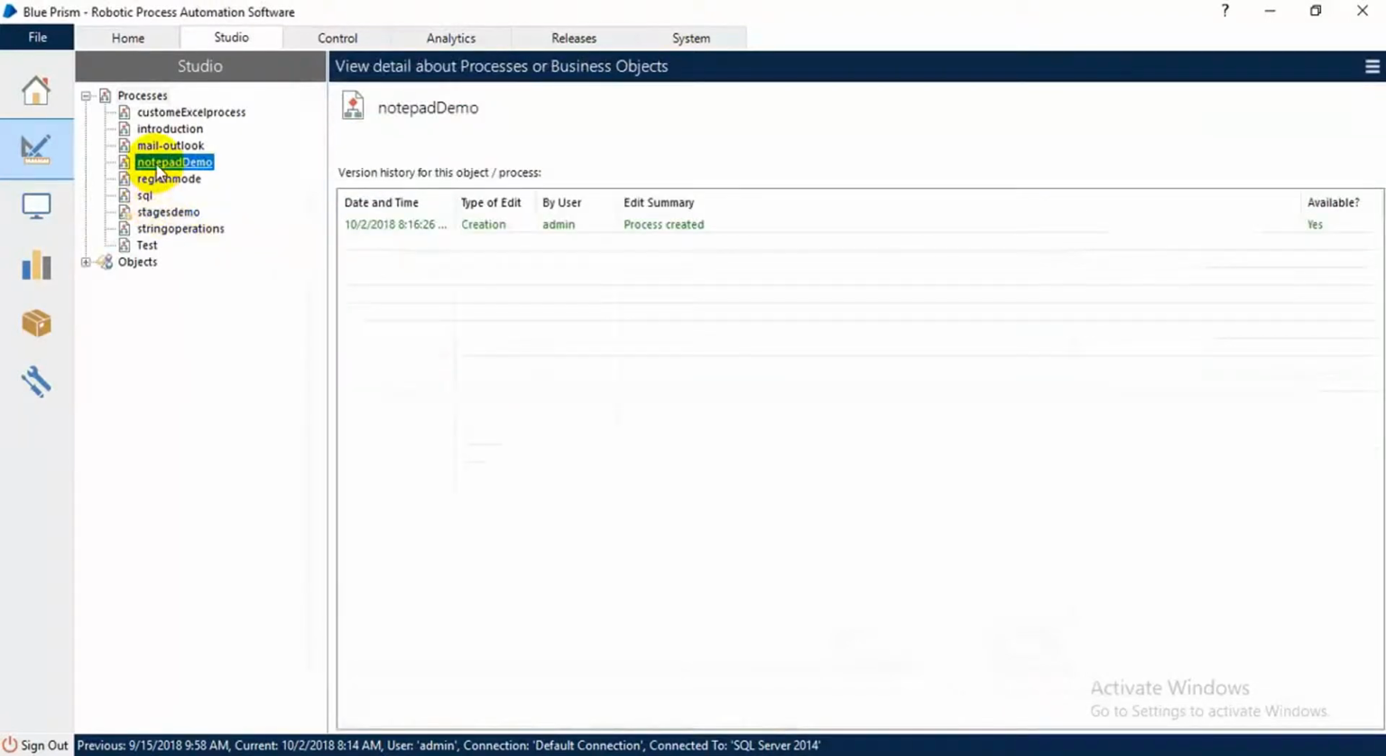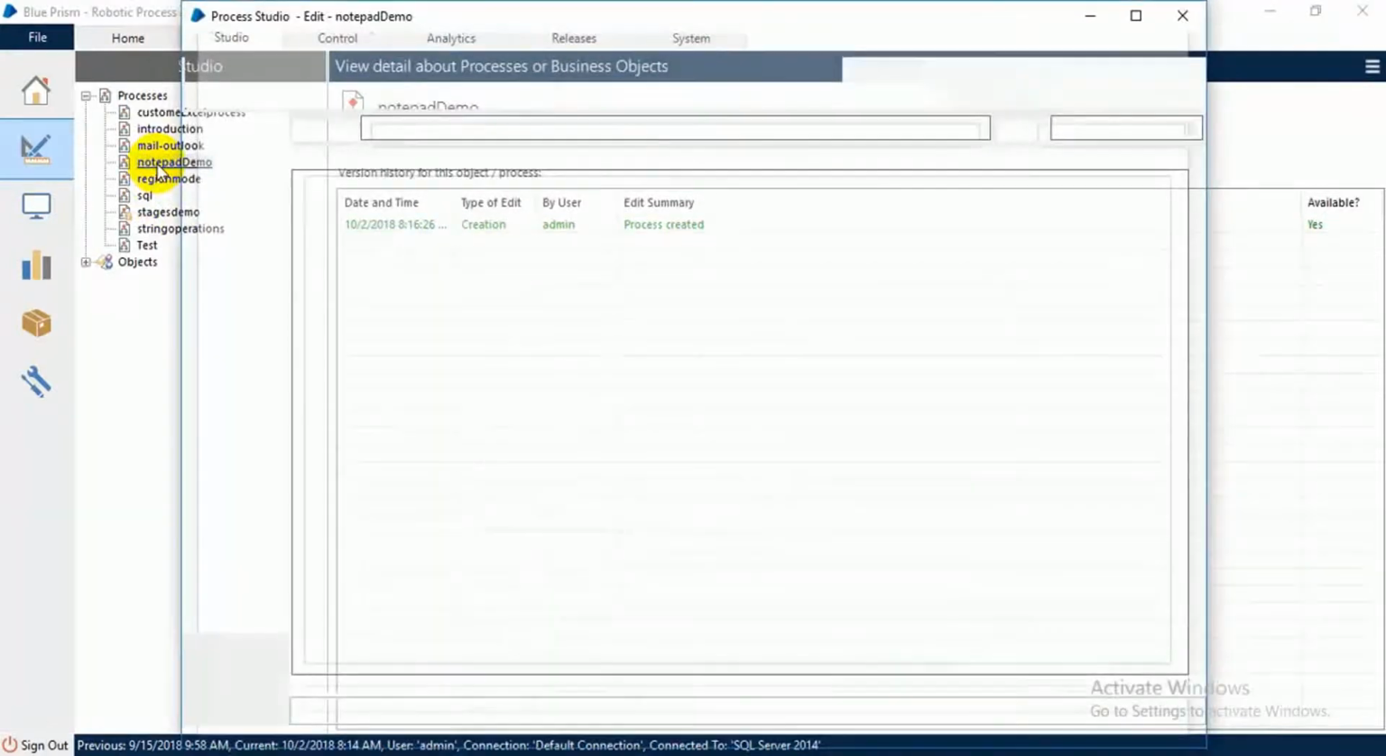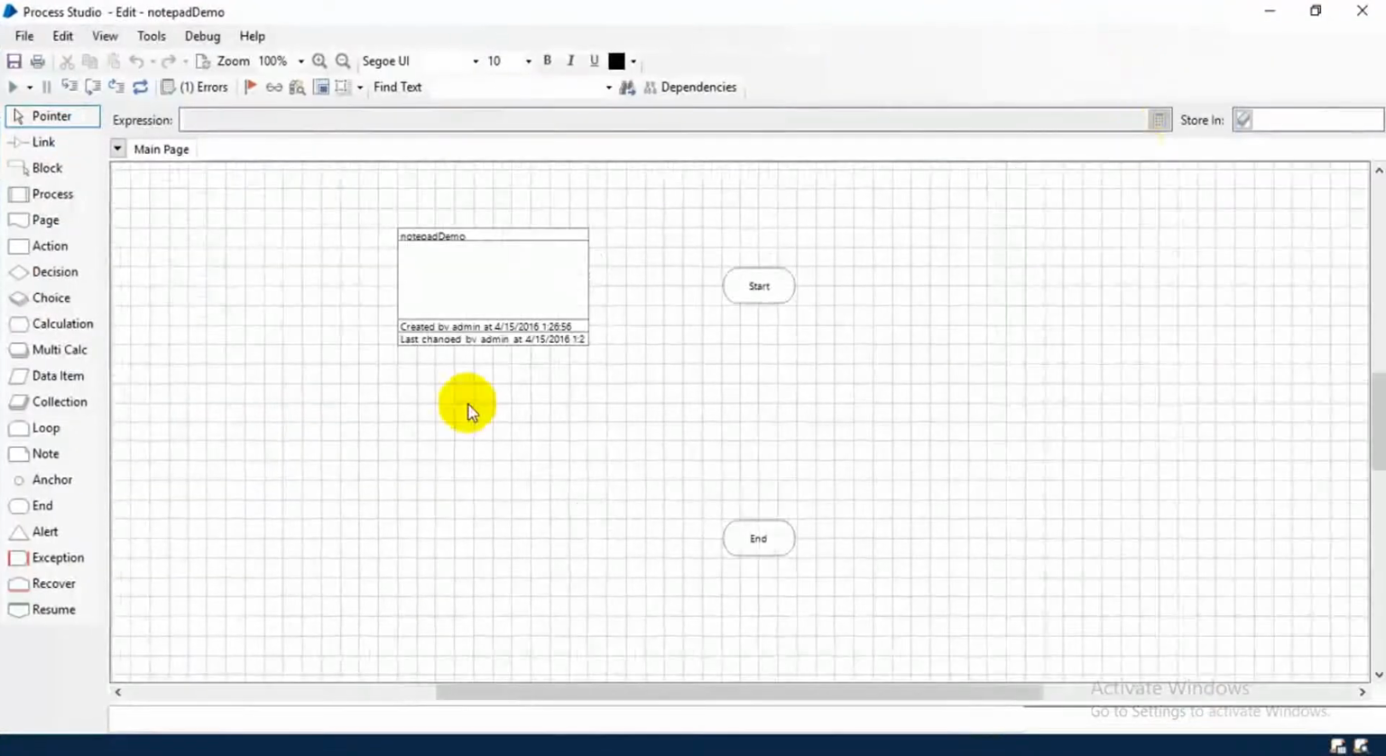Now the project is created, double click on it. Okay, we got a Process Studio. So this is the start stage and end stage. Here we are going to perform the Notepad operation. So take this action stage, drag and drop here, double click on it.